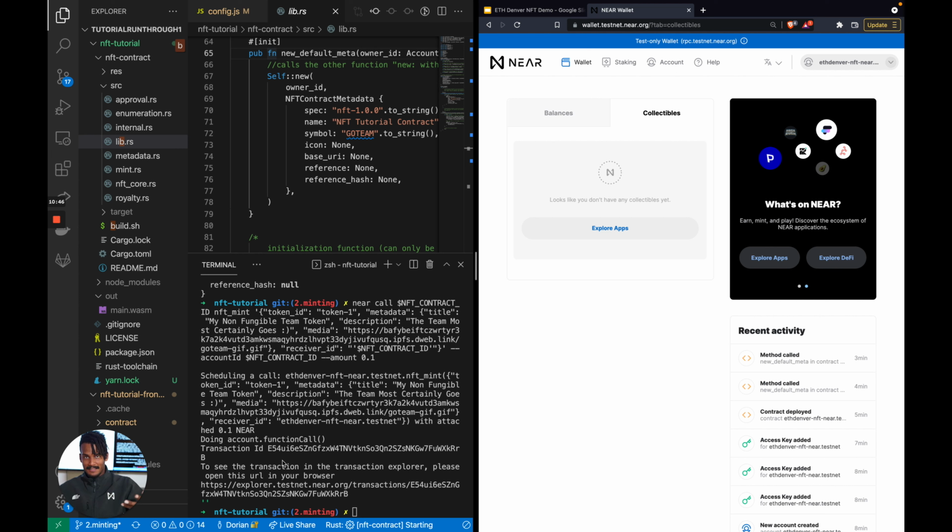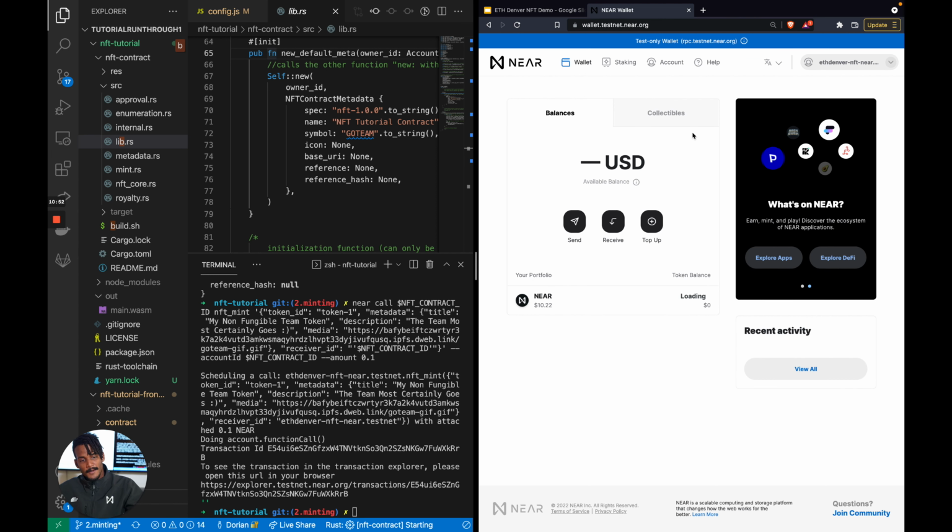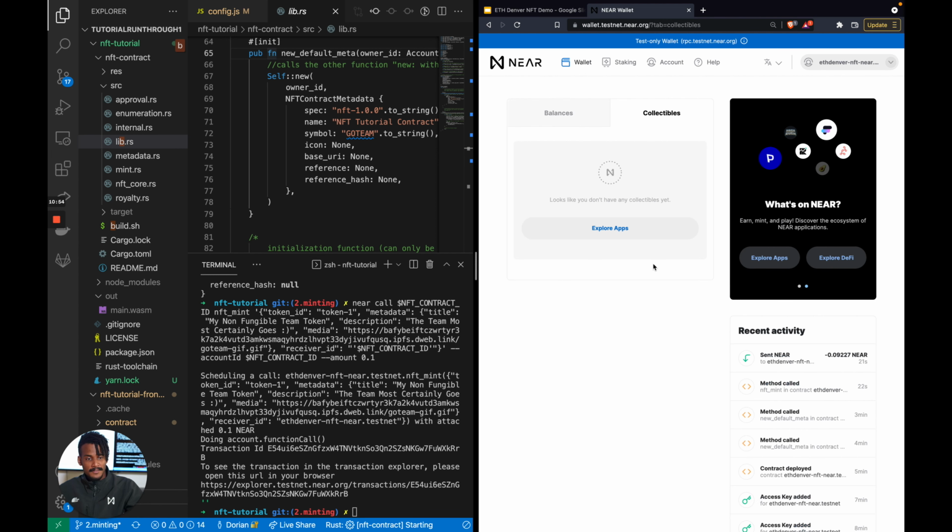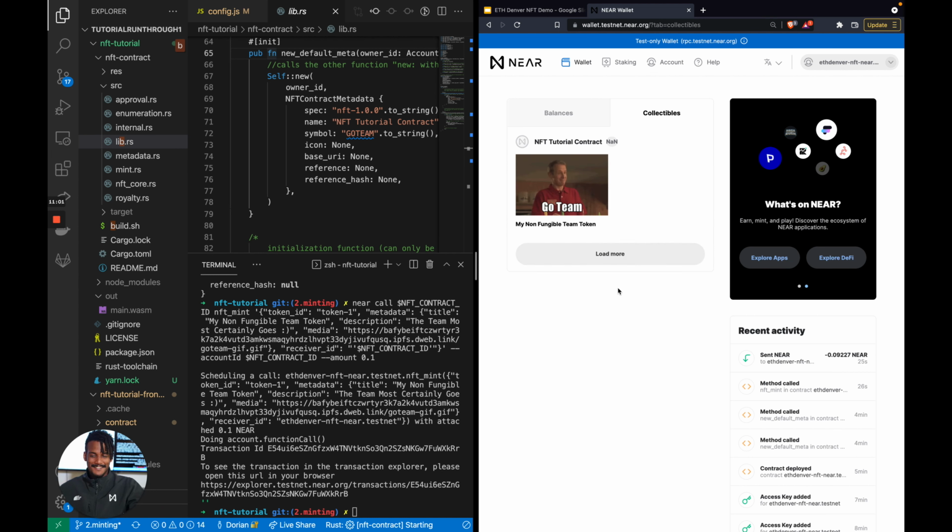But we can actually add some comments if you want to see some actual output. So if I refresh the page, go back to the collectibles tab, we should see the Go Team token. So this is our NFT. This is the actual literal NFT we just minted. So this is how you actually mint an NFT with our contract using NEAR CLI. So good job, guys. If you made it this far, you've just minted your first NFT.